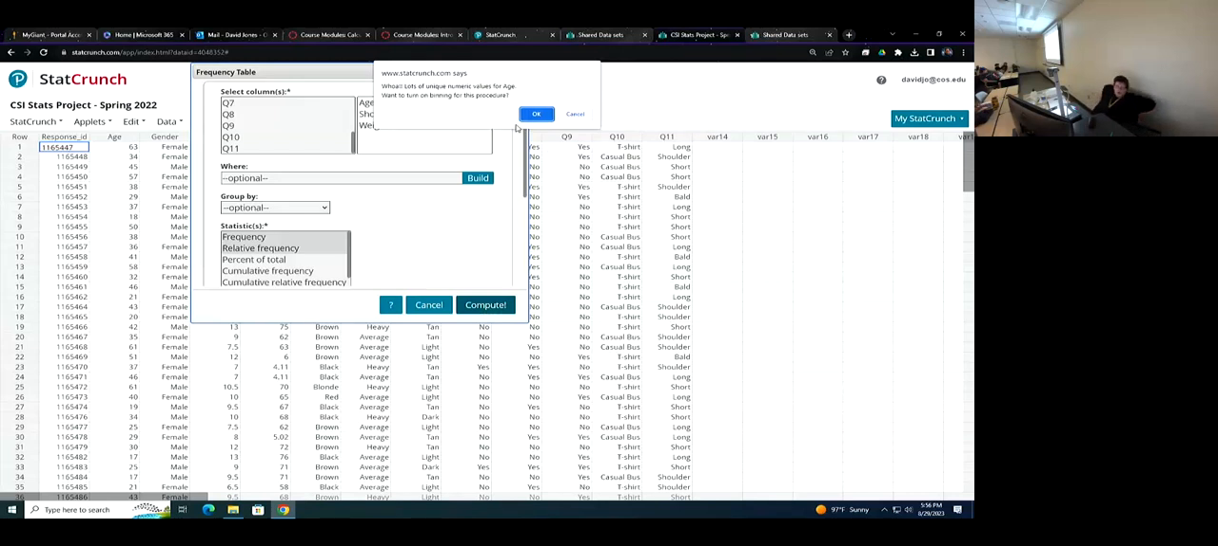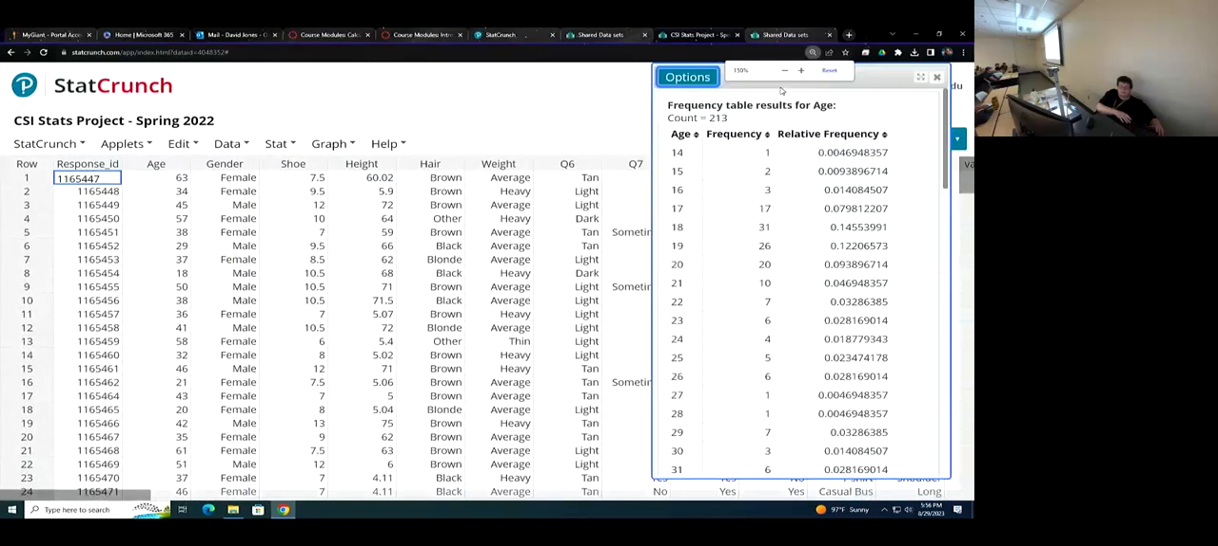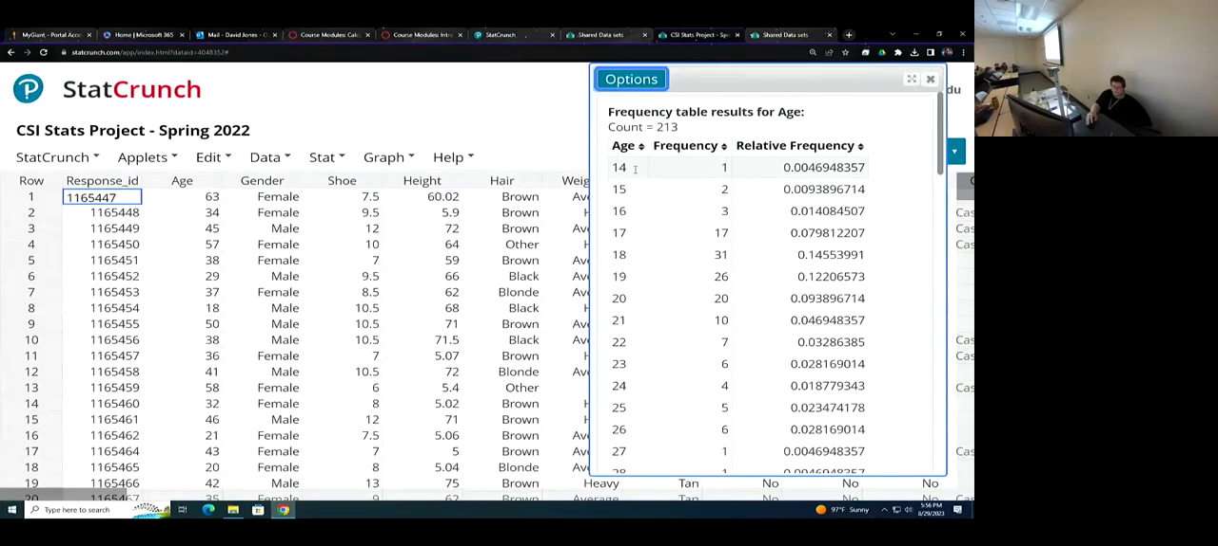And it says, whoa, lots of unique values for age. Do you want to turn on binning for this procedure? Today, I am not going to turn it on. On Thursday, we're going to turn it on. There's a lot more to explain on binning. It works better with histograms as well. So I'm just going to say cancel. And it will give me this table here. So there was one 14-year-old that responded to this.